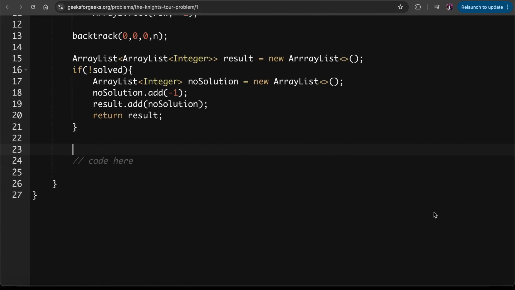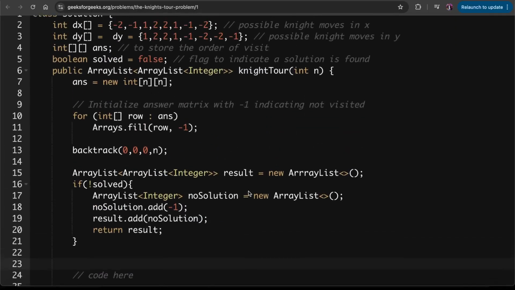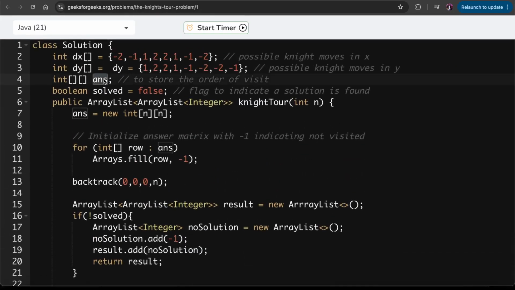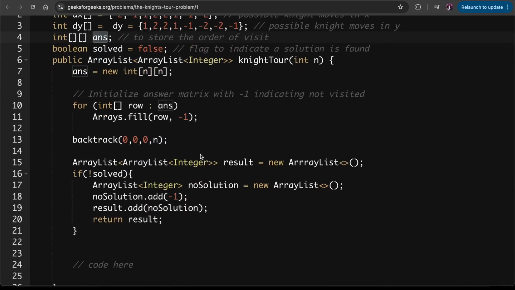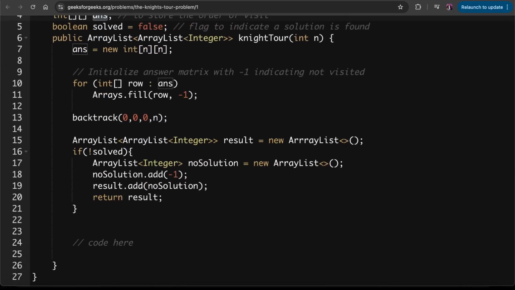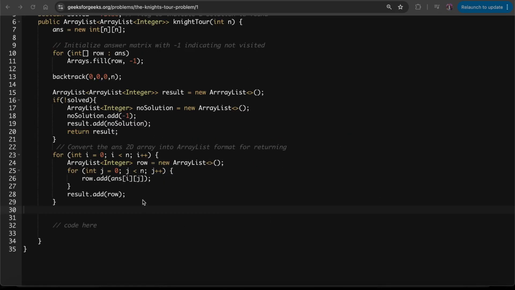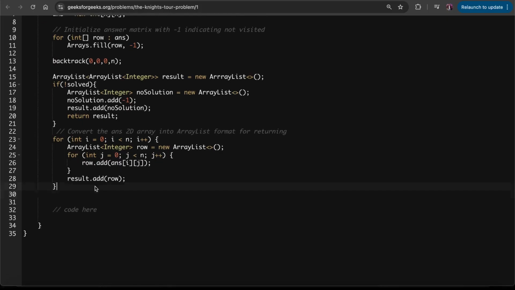Now, at last, if the answer is there, then we need to convert that answer 2D array, where our answer is stored, that is this 2D array, right? We need to convert this to a 2D array list before returning the result. So it's a simple code, so write it yourself and then you can resume. Okay, so here we are converting the answer 2D array into array list format for returning the result. And at last, after calling the recursion function, we will have our answer in this result variable, right?